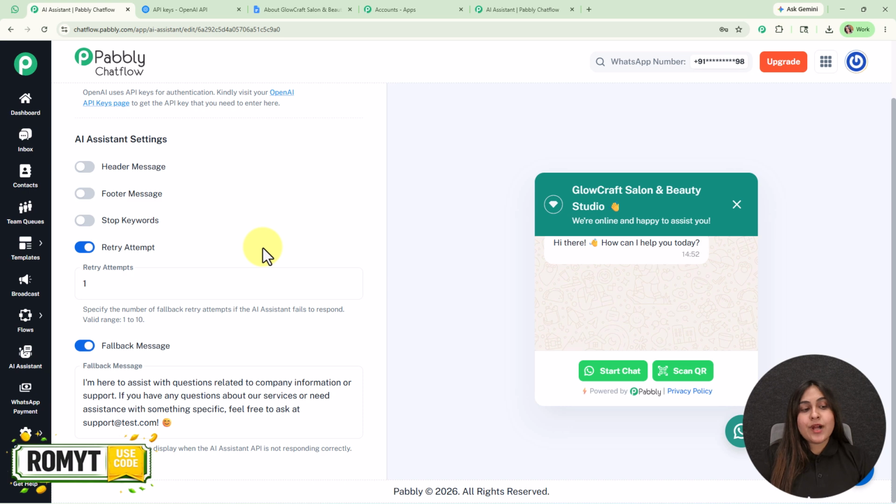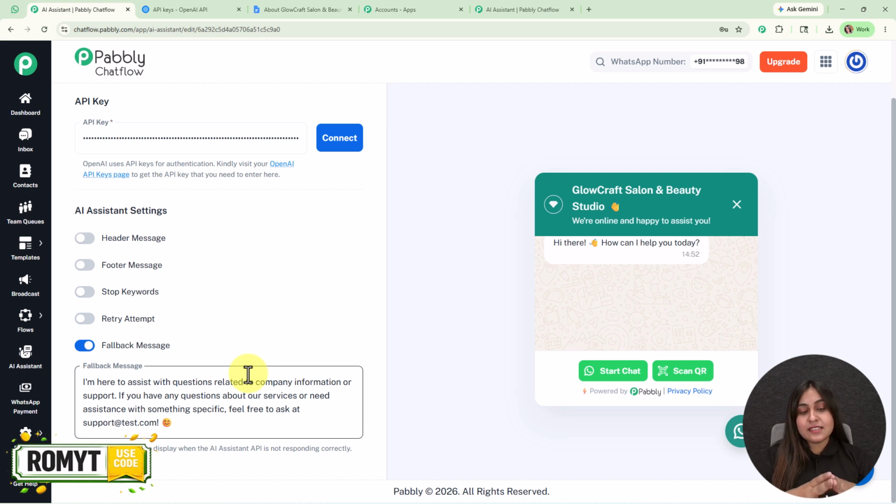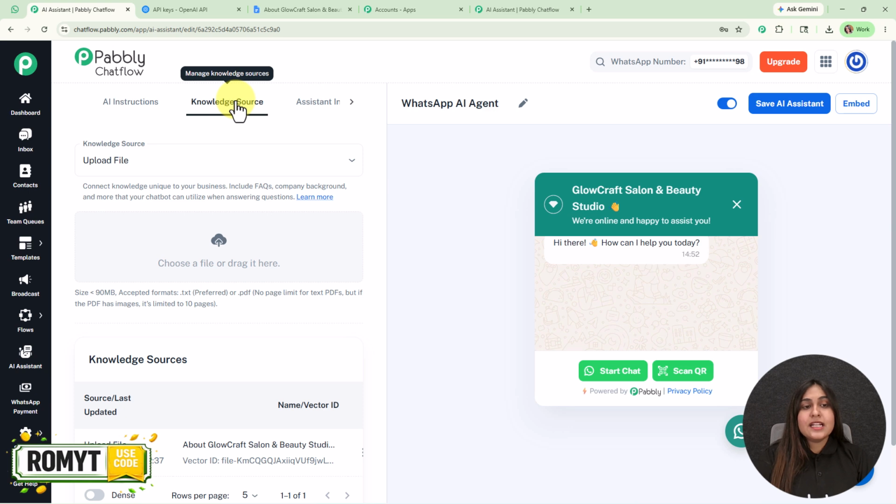Then comes the retry attempt. So here you can specify the number of fallback retry attempts if the assistant fails to respond. Valid range is 1 to 10. Then comes the fallback message. It says enter the message to display when the AI assistant API is not responding correctly. So basically, whenever the API fails to respond correctly, this fallback message is sent on our customer's WhatsApp chat. Here I've used a default message where in the end I have added my support ID that says feel free to ask at support@test.com. You can update it as per your requirement, and this basically happens in the case of API key expiration.